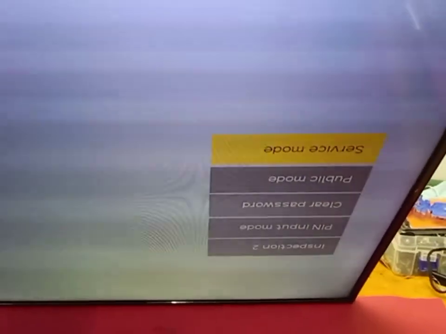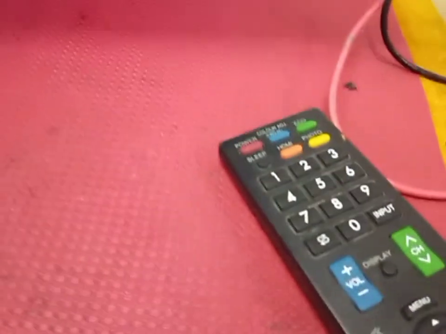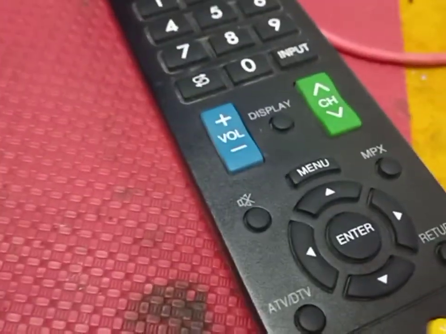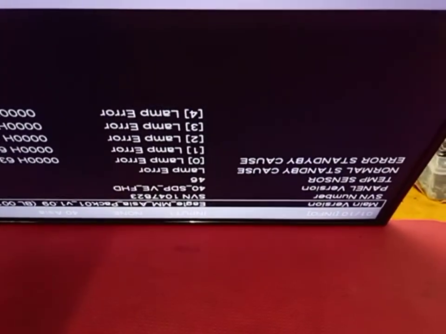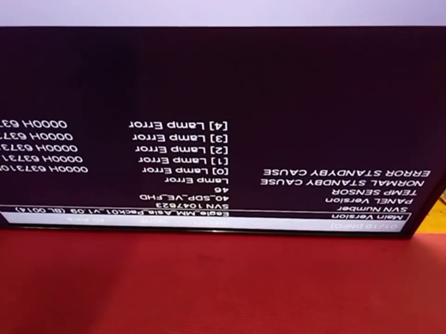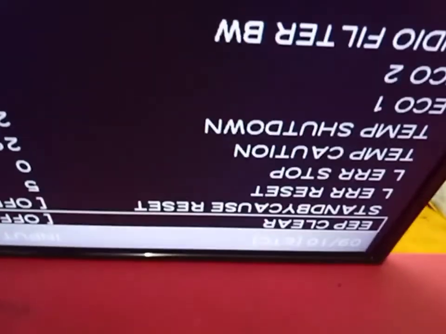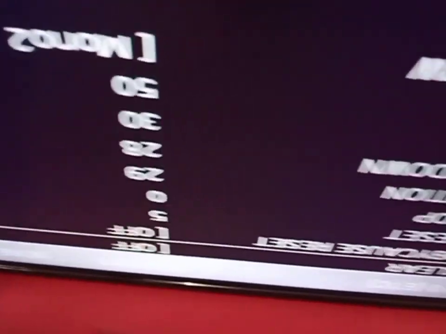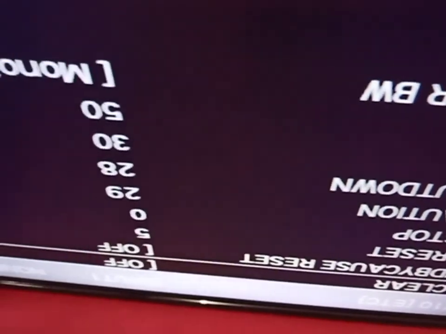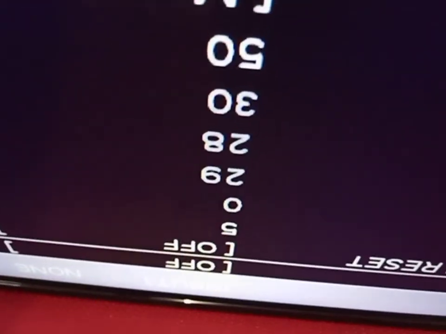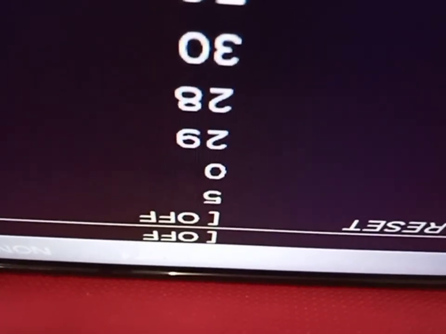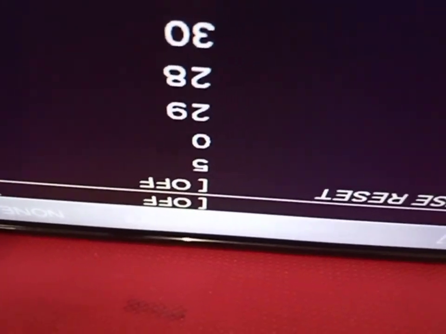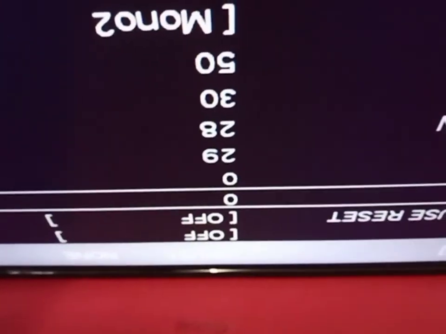Okay, service mode, go to service mode. After service mode, press okay, enter. Service mode is already open. Option number 9, reset 0 and 5. So press power, it will become 0. Reset 0.